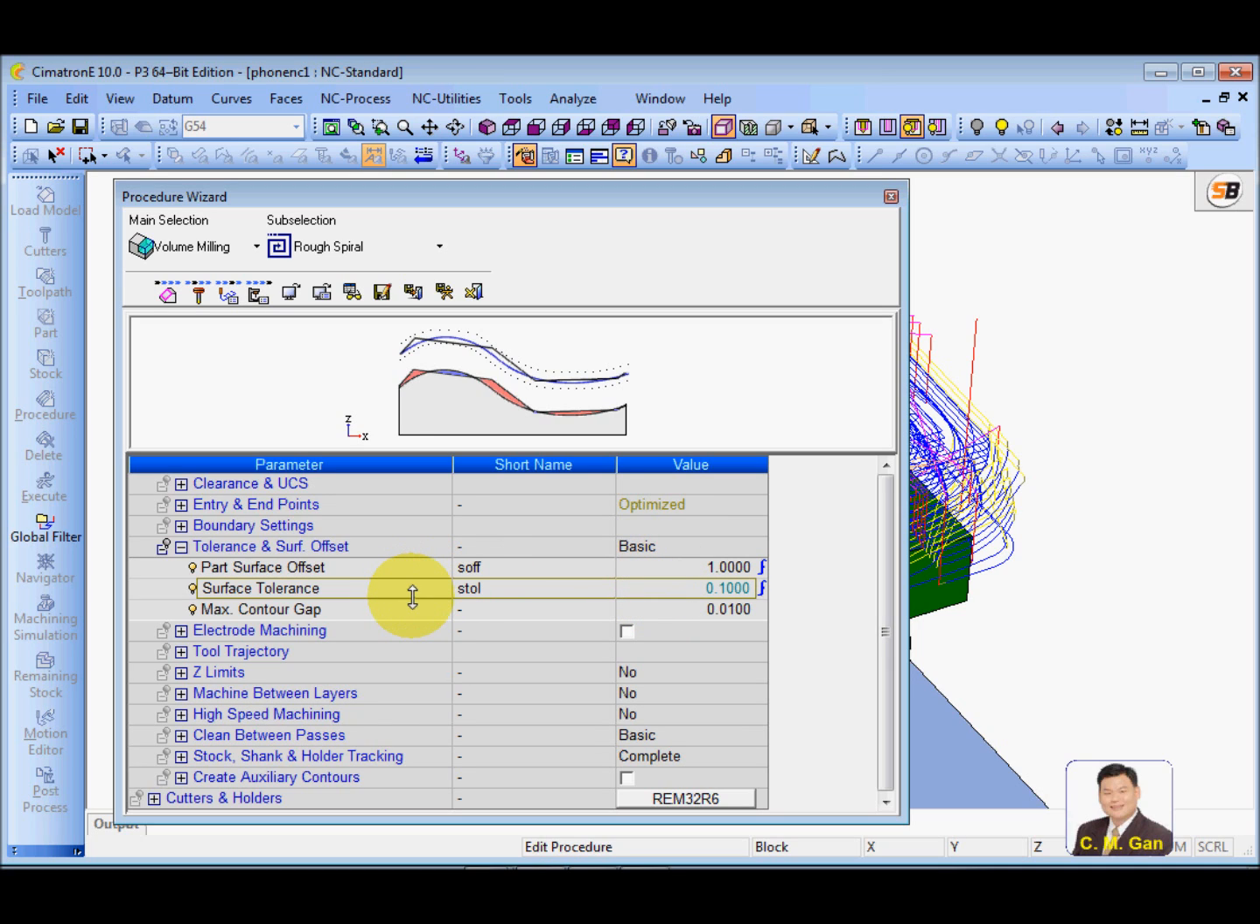Surface tolerance, the plus minus. So if you use 0.1, that means the code will be less and the machine runs faster, of course. Max contour gap, you can ignore this. The default value is good enough. So I put 1 mm for the finishing.